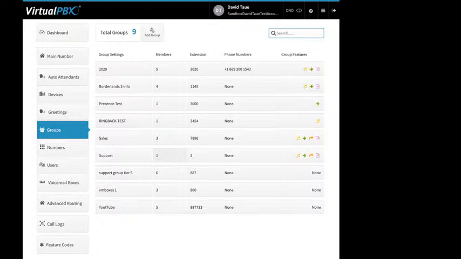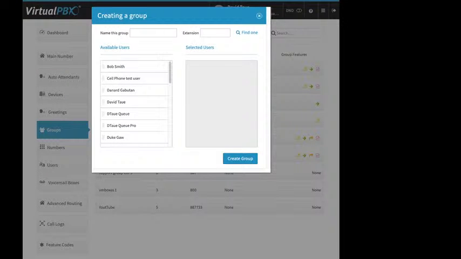Next up, we've got groups. Groups is shorthand for ring groups. To create a group, you click Add Group, you give it a name, you give it an extension number, right, so people can transfer calls to it, and then you click and drag the people that you want to be in the group, and then you would click on Create Group.